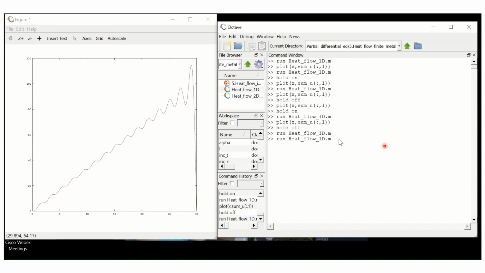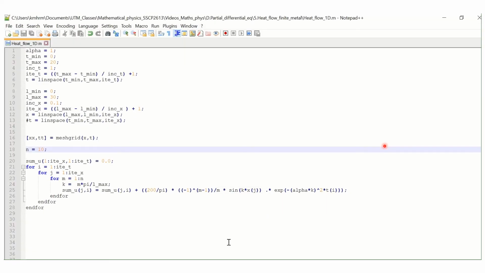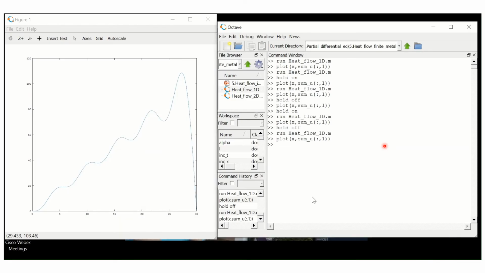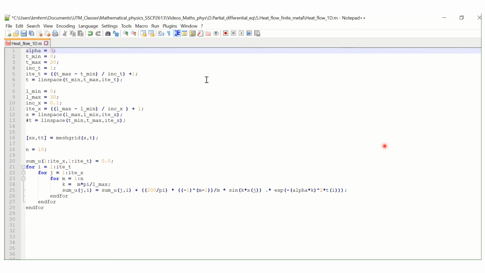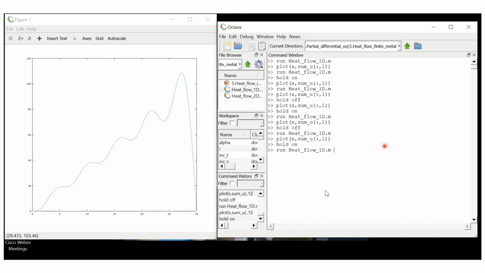Okay, so now we can plot this. So this is the case for alpha equals 1 and n equals 10. Now we're going to hold on to this, and we are going to change only the alpha value, but now we are actually using a smaller n value. So let's run this, and then we can plot them.